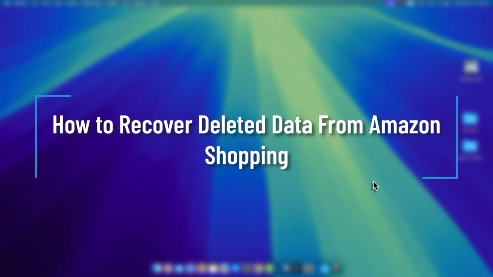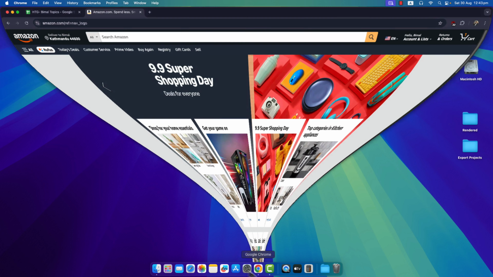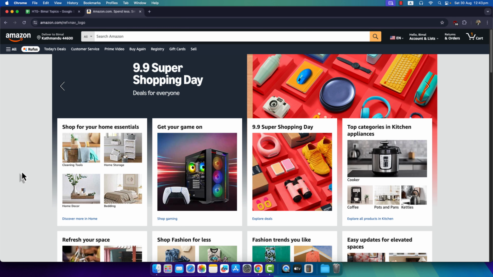How to recover deleted data from Amazon shopping. If you'd like to recover deleted data from Amazon shopping, it is very simple to do so. What we're going to do is just simply open our browser and go to amazon.com.